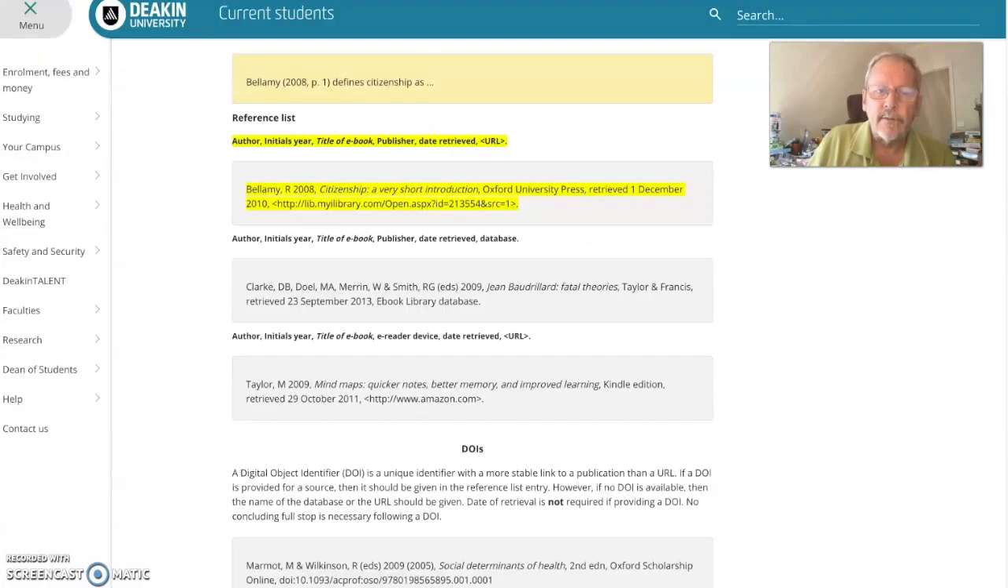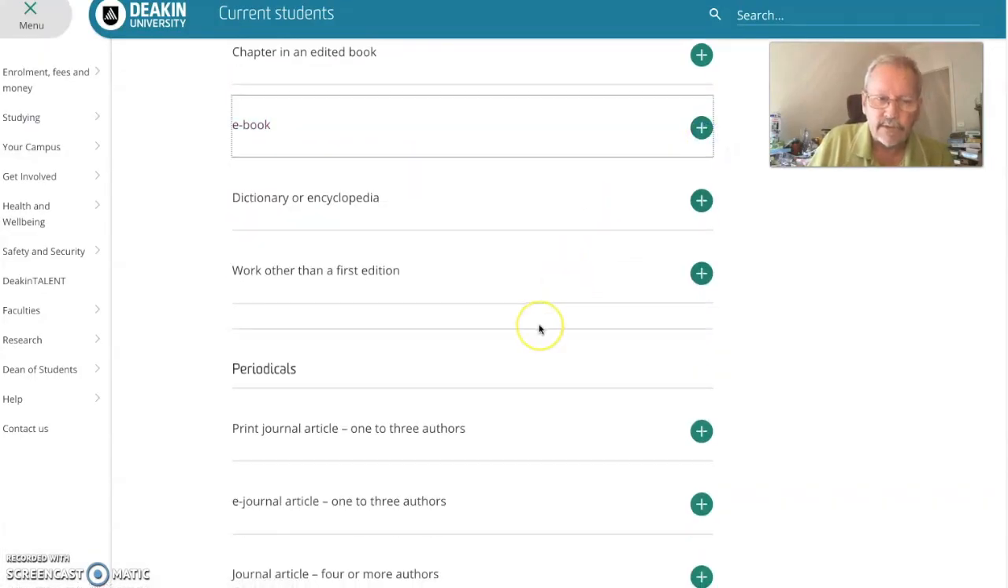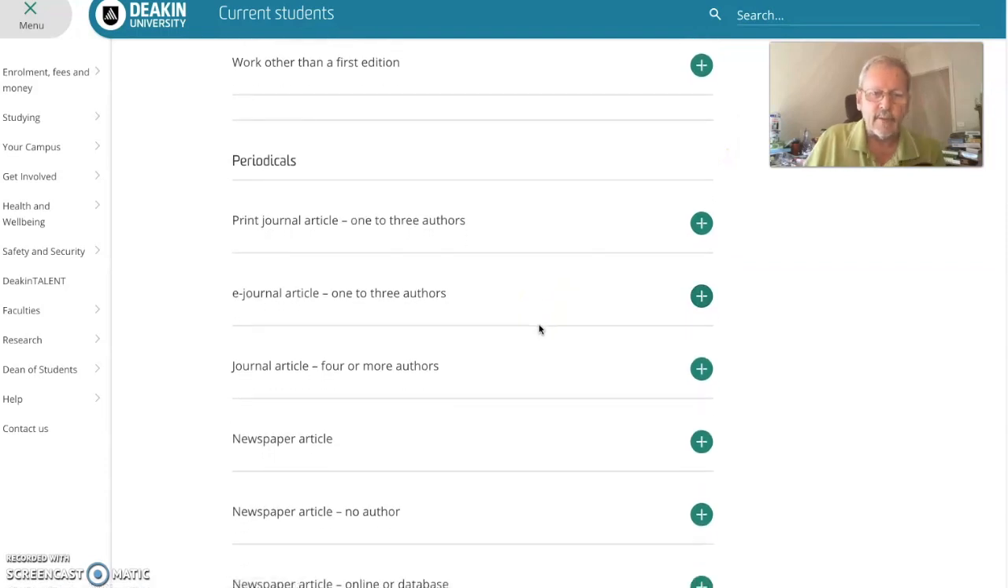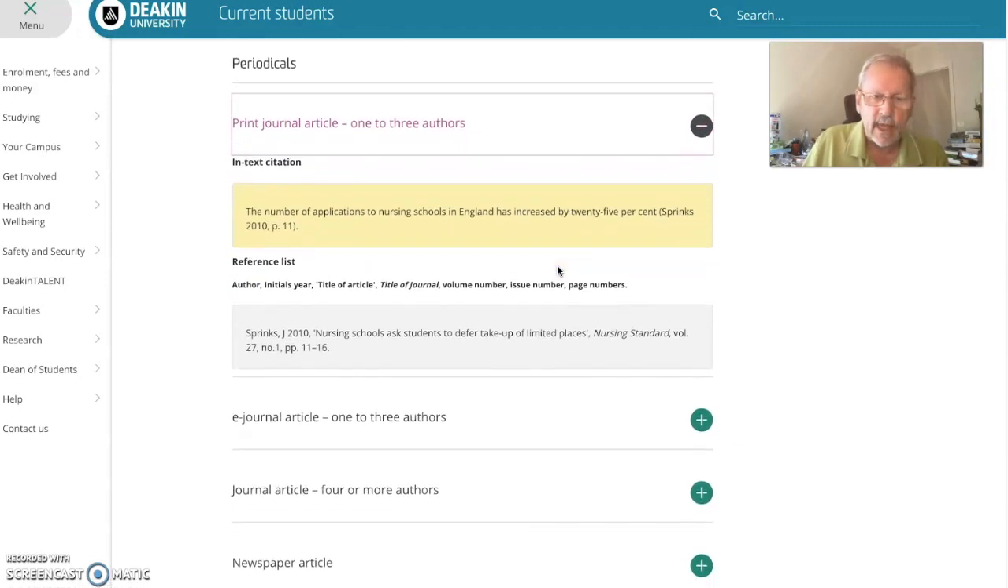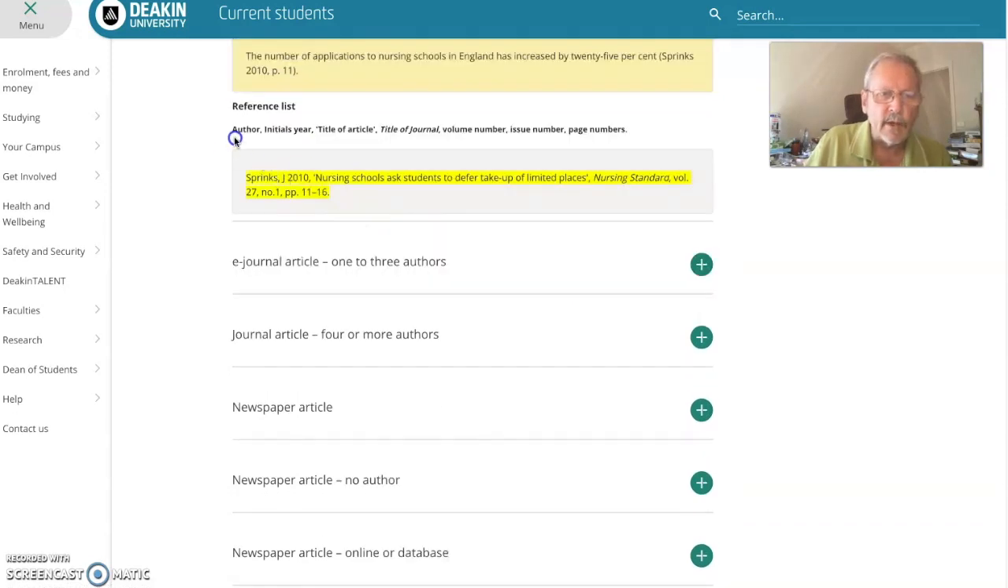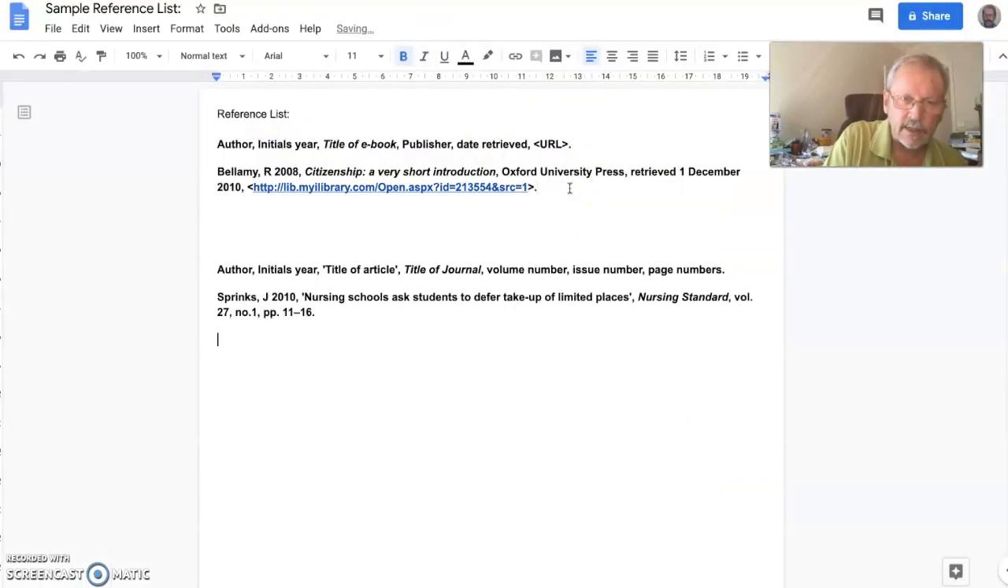So if I go back in here now, I'm going to close that one down, and for simplicity's sake, I'm going to go and get a print journal. Print journals, e-journals, journal articles are all pretty much the same. So I'm going to do that one there, and there's my reference list there. And I'm going to copy that, and I'm going to throw that one into this document too. And the reason for doing that in a minute will become apparent.